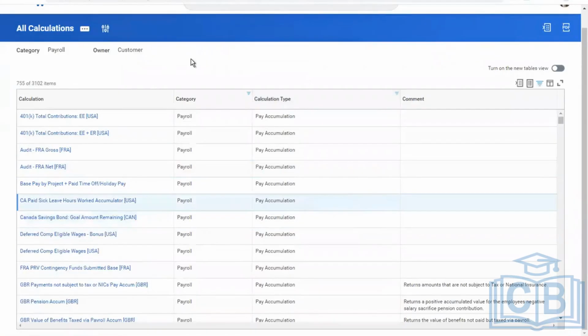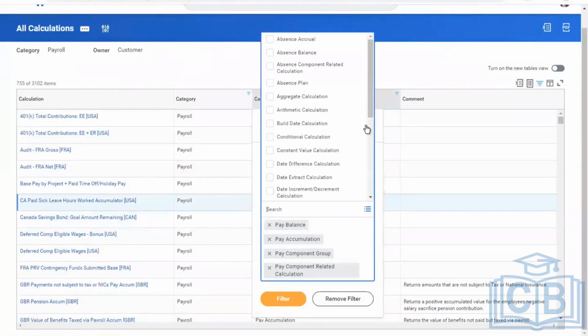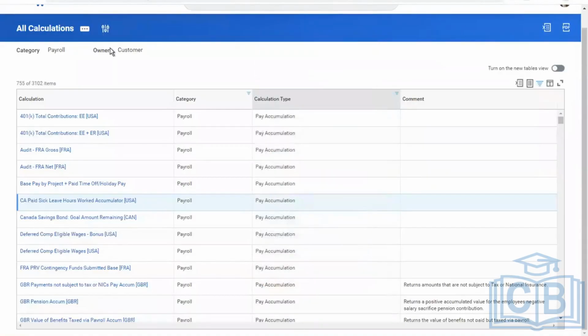Now in this session, we'll try to understand what these calculations are. Example, if you select here, you can see bill date, conditional, constant value, date extra, date difference, arithmetic, aggregate. These are all custom calculations. We are going to learn these calculations in today's session, and then I will present a custom requirement.